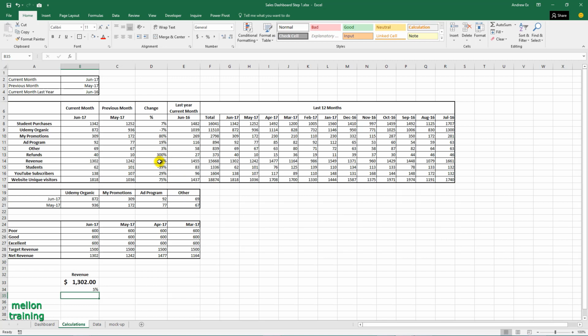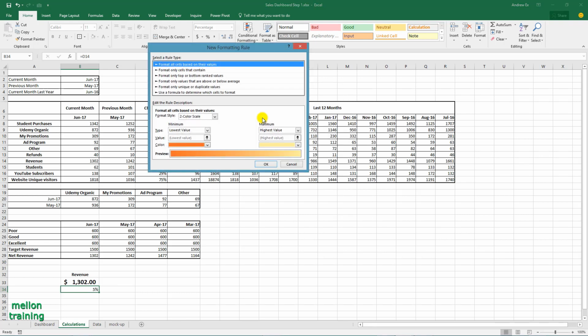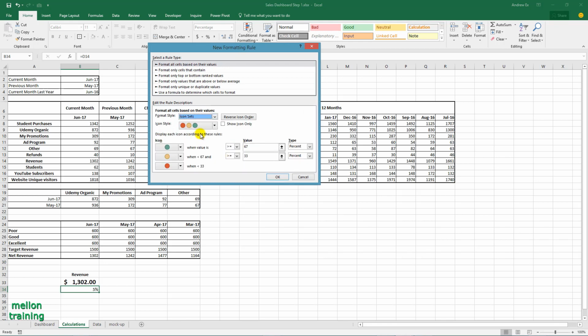I want to add an arrow beside the percentage change, and the best way is to use conditional formatting. Click the button New Rule, Icon Sets, Icon Style. When value is greater than 0, then green arrow. When it's 0, yellow arrow. And when it's below 0, red arrow.